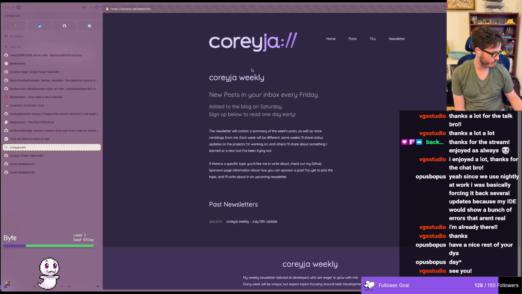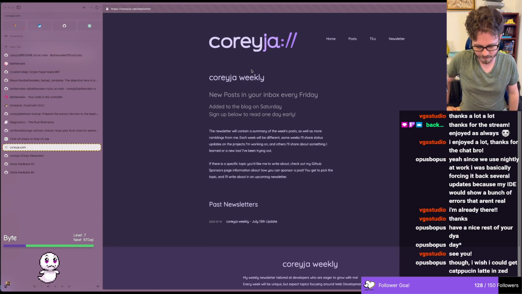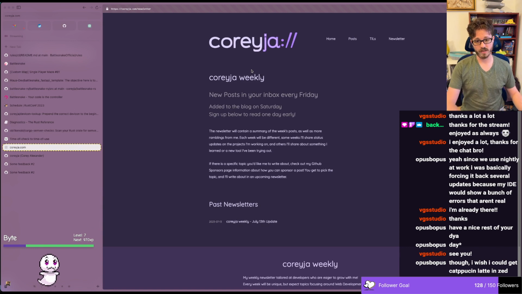And yeah, since we use nightly at work, we're basically forcing it back several updates because my IDE would show a bunch of errors that aren't real. Oh, is the problem basically that the Rust Analyzer in JetBrains isn't the newest nightly? I've had problems with that in VS Code, where the versions of Rust Analyzer aren't right. So I know that pain a little bit. Definitely nice to not have to deal with it though.